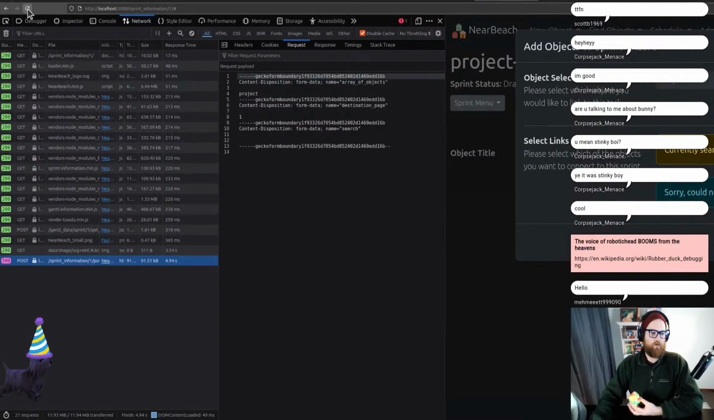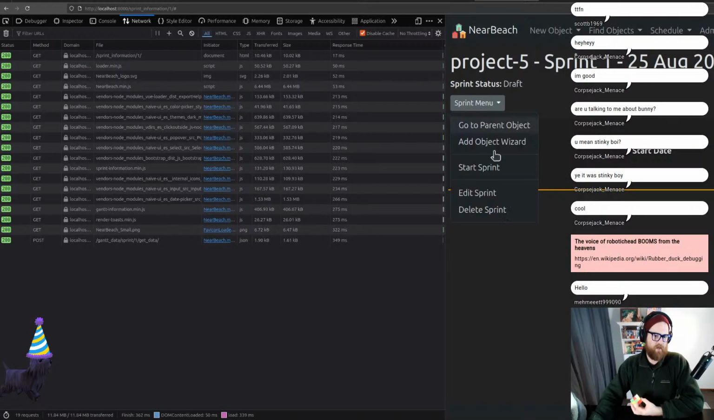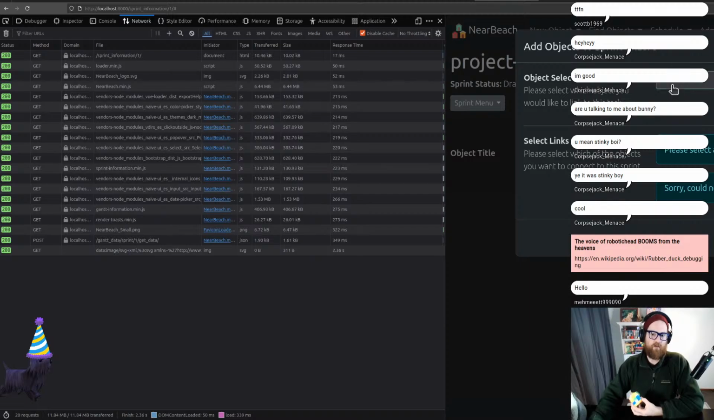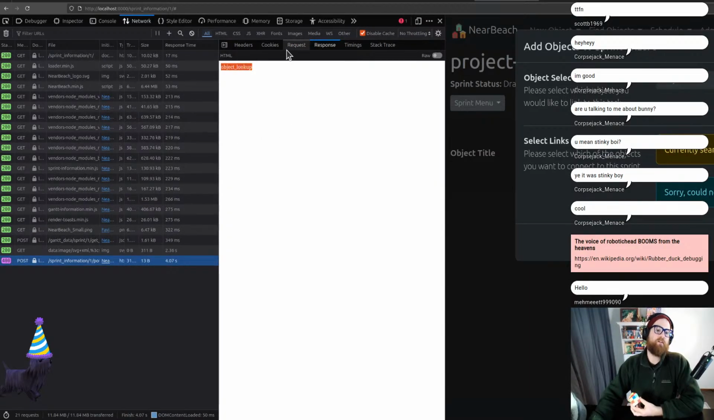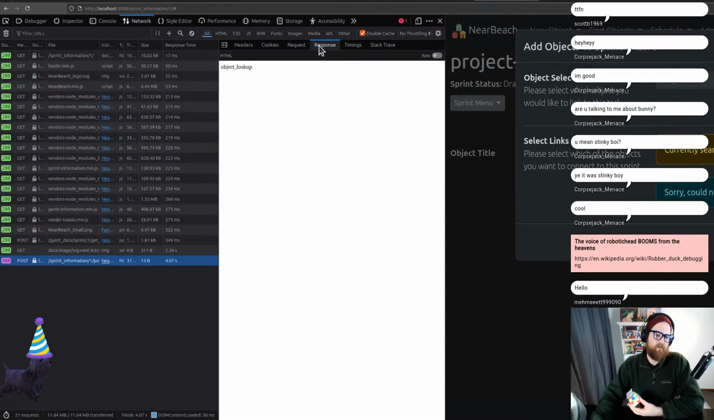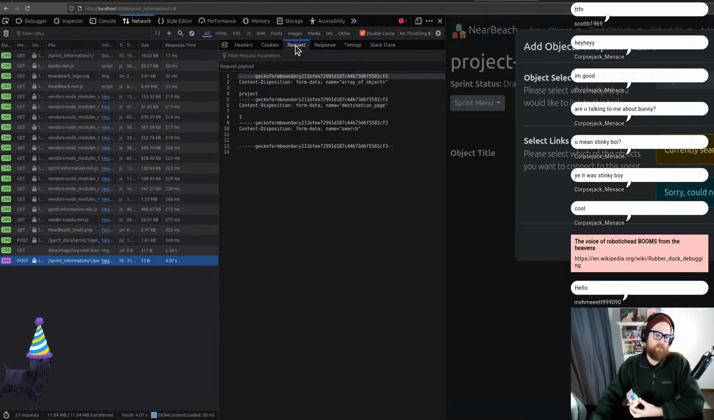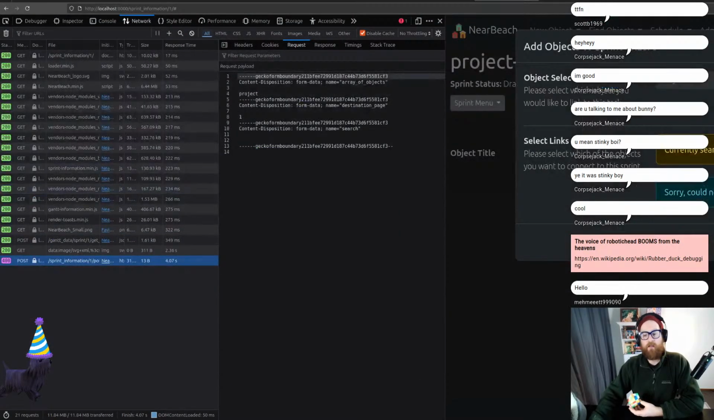So, gonna hit refresh. Everything's connected now, and we're gonna add object wizard. I'm gonna see if we can do projects now. We're getting another 500 object lookup. So it doesn't like project. All right, no, not a problem. What I'm going to do, I'm going to put a breakpoint there. We're going to redo that.